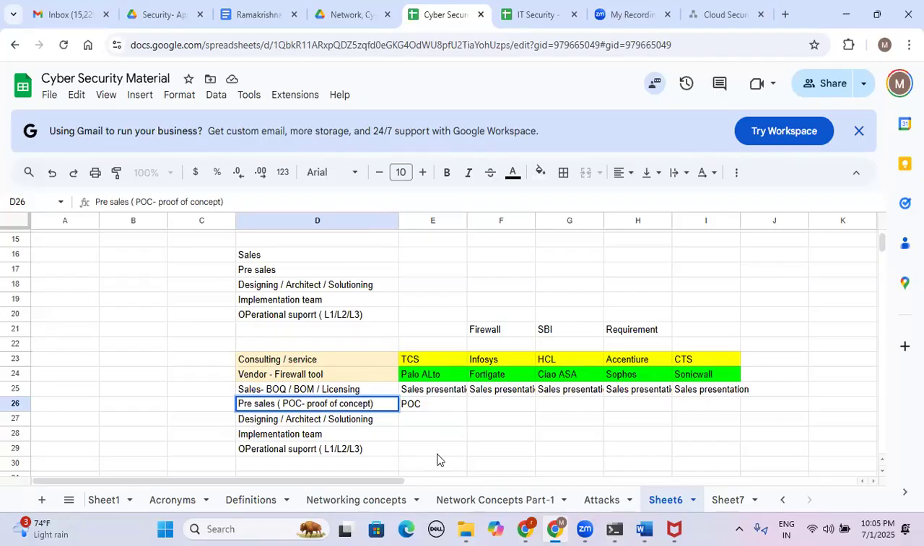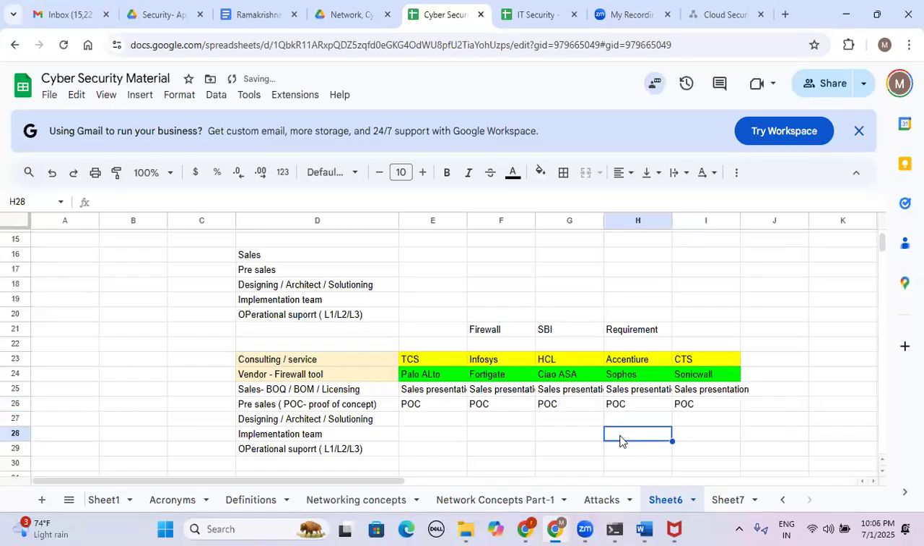Pre-sales requires more technical skills. So here the TCS team will go for the POC. What is a POC? I'll explain now. Proof of concept means the TCS pre-sales team will take a dummy firewall, or testing firewall, otherwise a test firewall. They will take it to the Mumbai location of the State Bank of India on the date and time given.